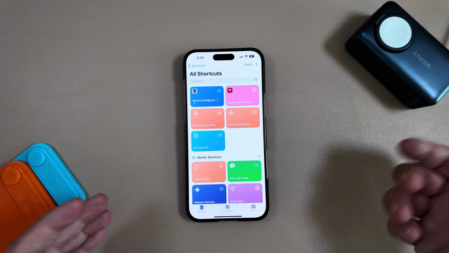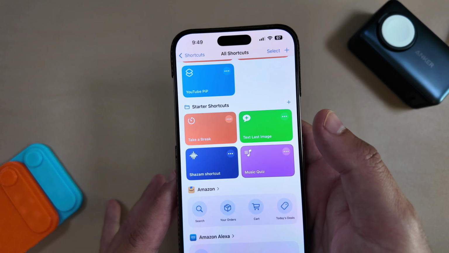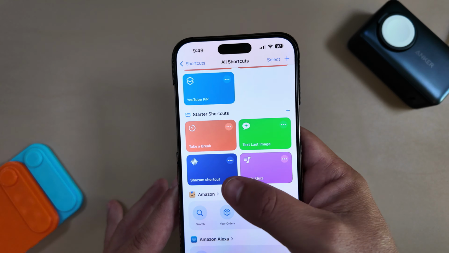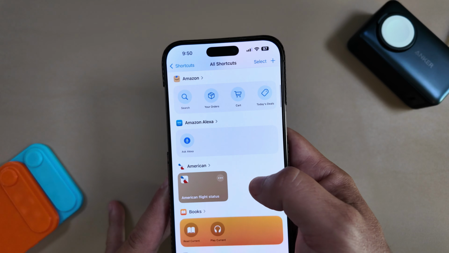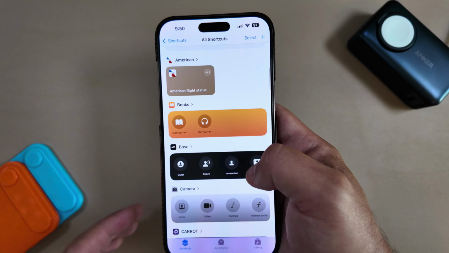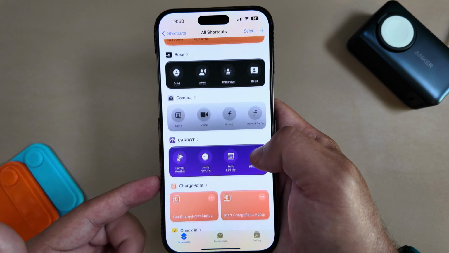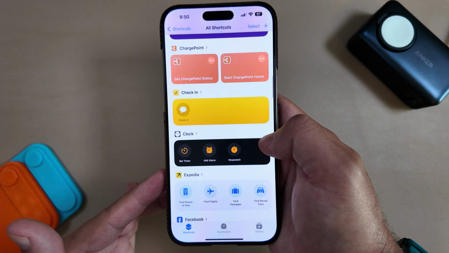We have our Tesla vehicle one here, and then there are some starter shortcuts already built in. Music quiz, Shazam shortcuts, last text message. Amazon has a couple here. You can ask Alexa, American Airlines. You'd be surprised if you don't spend a lot of time in here to see everything offered from your already pre-installed apps. I think this is a very powerful tool.